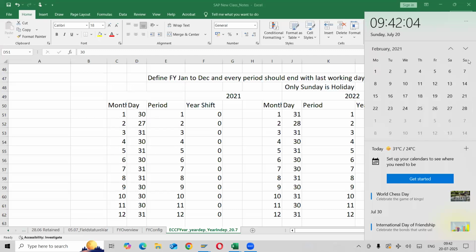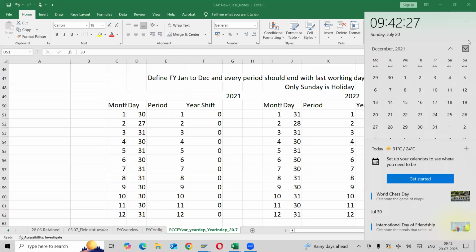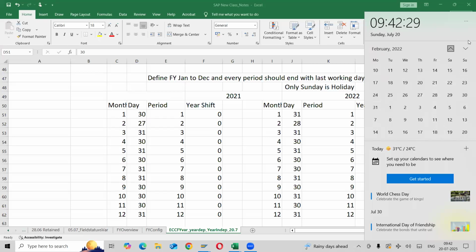But when it is falling on Sunday, can I take 28 as my period definition? No. So 27, correct? In the same way, if I take the 2022 fiscal year, January month, what is my last working day? Monday. 31st is falling on Monday.